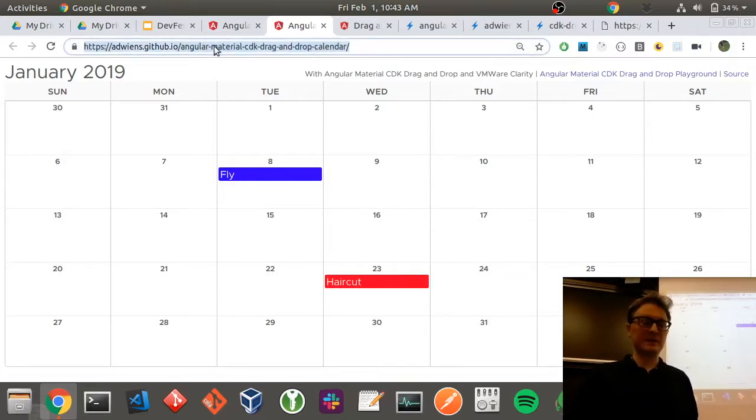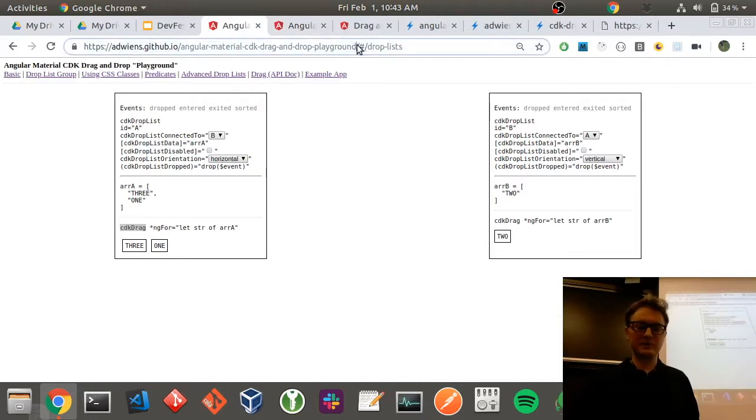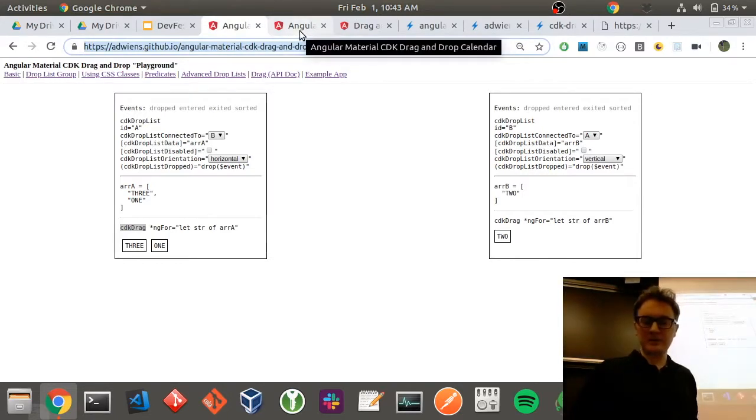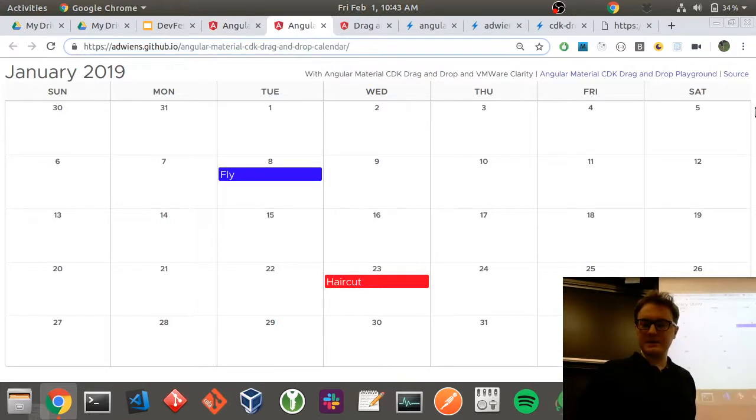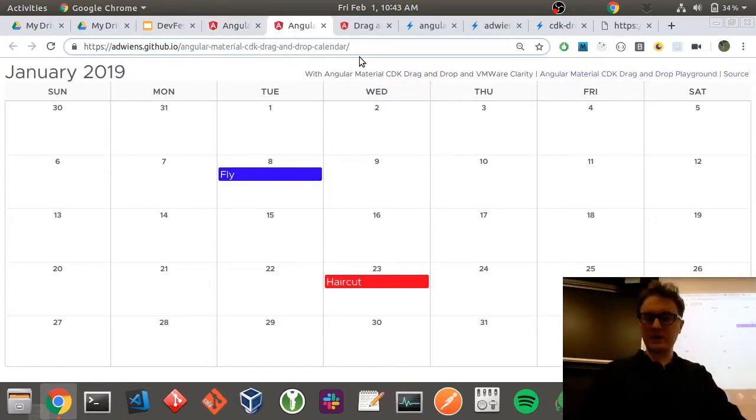I have this on GitHub, so the built application you can take a look at, and I have the source code on GitHub as well. This is actually linked to from the Playground app, so if you wanted to, you could just write down the Playground app's URL. And then I wanted to show one more example.